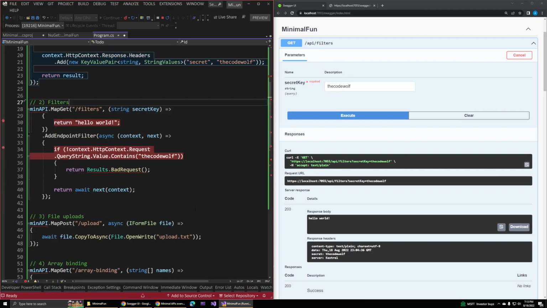So Minimal APIs have all kinds of cool new features in .NET 7. These are the 6 that I really want to highlight.